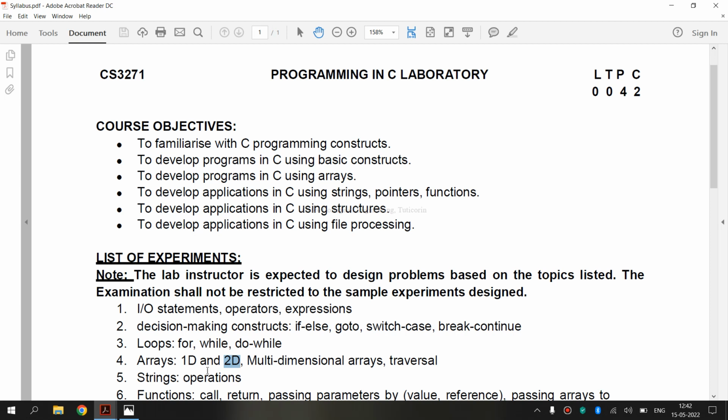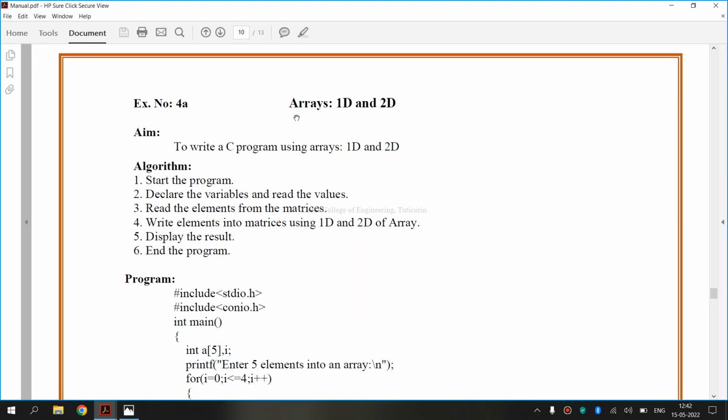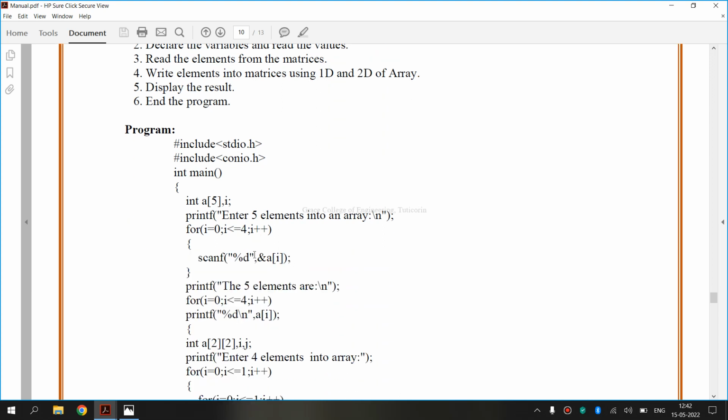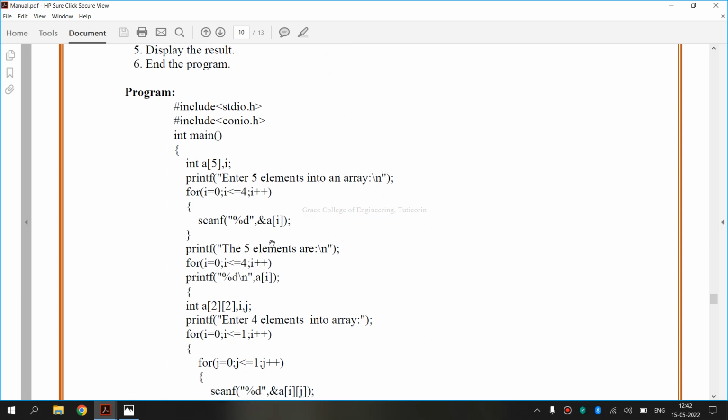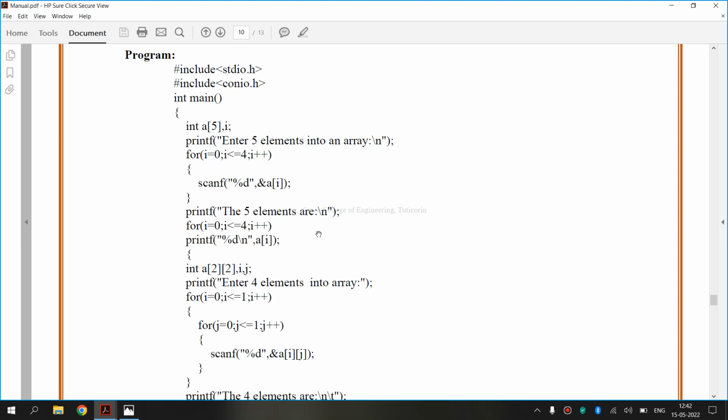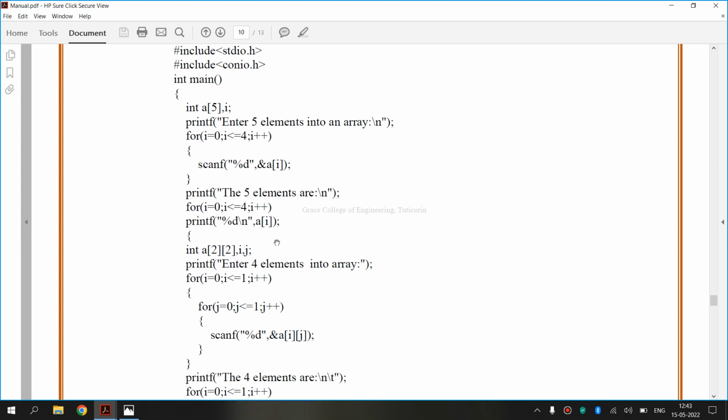Now we are going to see the lab manual for exercise number 4a. This is the lab manual, arrays 1D and 2D. This is the aim, this is the algorithm, and this is the program. Here we are going to enter the 5 elements into the array. As it is an array, we have declared it here as an array. Then we are going to list out the 5 elements.